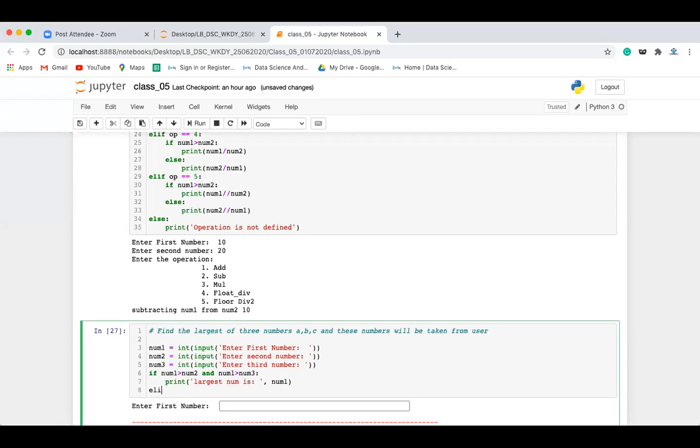Otherwise, what I'll do, I'll check elif. Now I have to check number 2, right? So whether number 2 is greater or not, correct? See, I have already done the comparison between num1 and num2. So if this condition is false, in this case I don't have to check num1 greater than num2 again, I just have to check whether num2 is greater than num3 or not. Only one condition, right?